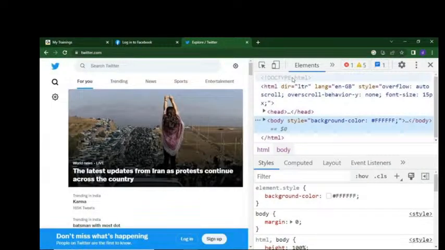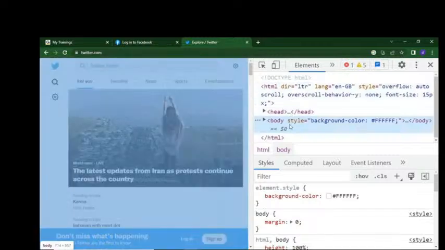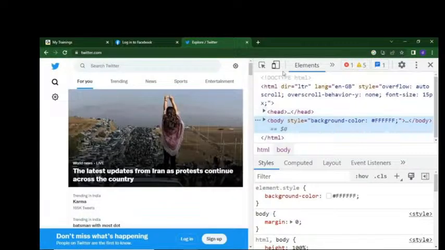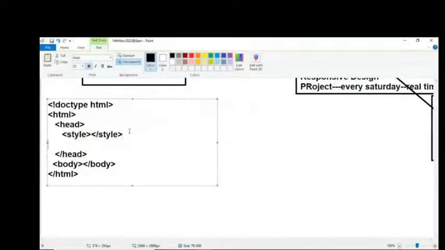Here it is: document type, HTML tag, head tag and body tag. Every HTML application, every website, when you right click and inspect element, you can see this basic code. If I don't write the head tag, I cannot apply CSS, I cannot apply JavaScript. If I remove the head tag, I cannot apply CSS code.